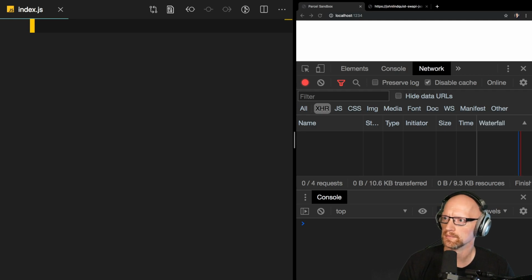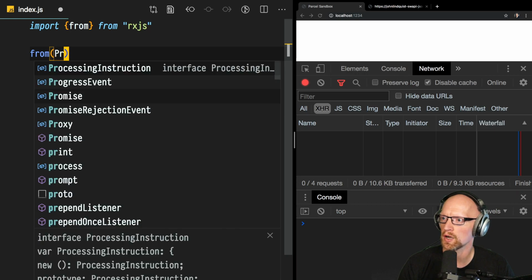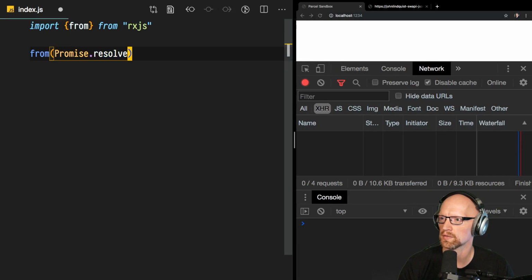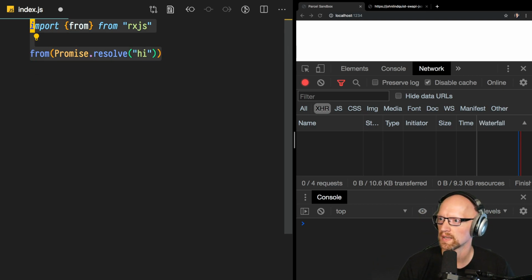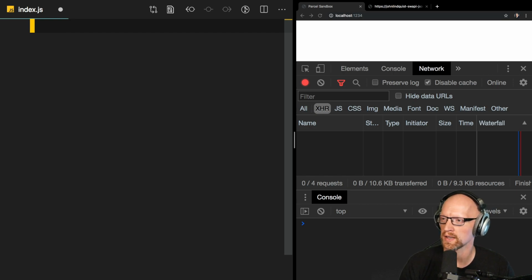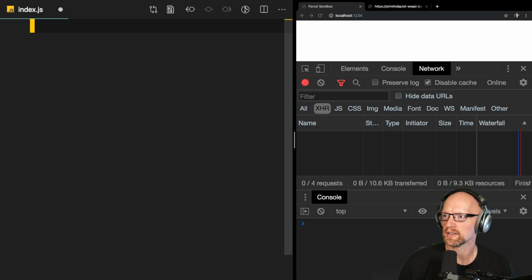All right. Import from RxJS, and then we can use from around any promise. Oops, I keep on saying observable instead of promise. Then we can use from around any promise. So promise.resolve. Let's pass in hi, and then we can subscribe. Why does my finger slip on this tab key? I'm going to start over from there. I didn't like that at all. Put on my happy voice again.